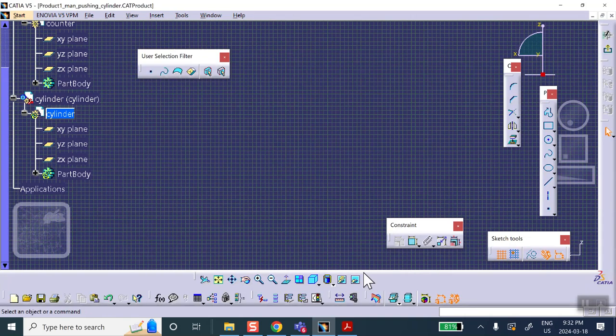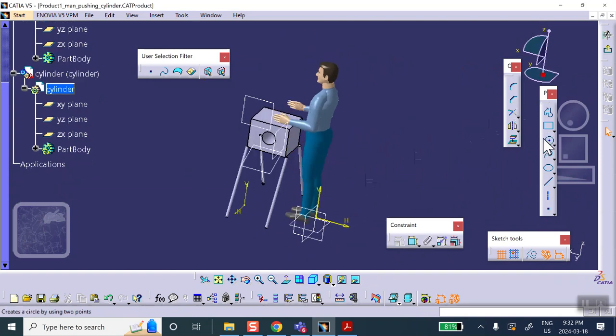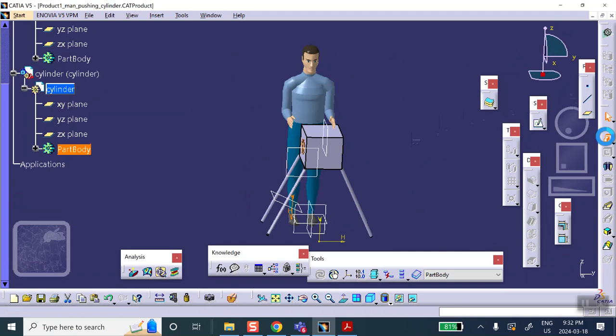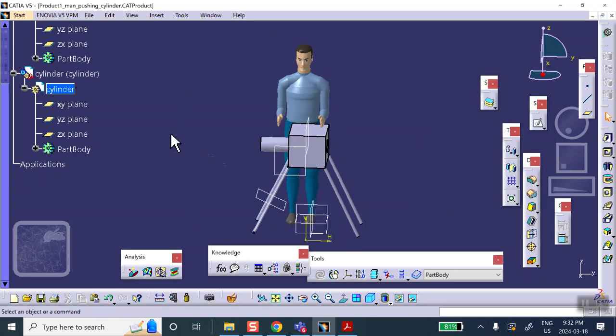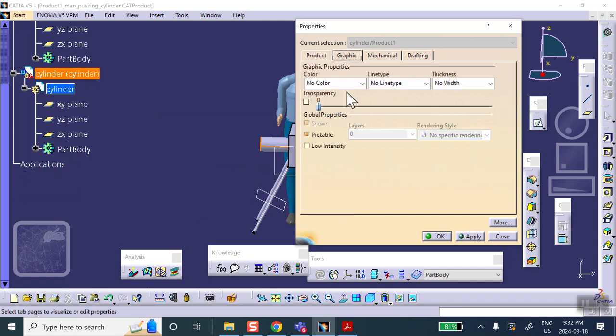Okay. Why don't I project that circle? Okay, exit. And we pad it. Maybe mirror extent. A bit longer. Well, I'm going to change the color of that also. Right click properties, I'll make that thing yellow so that it looks like the figure.